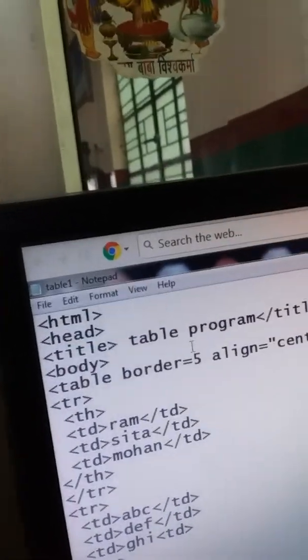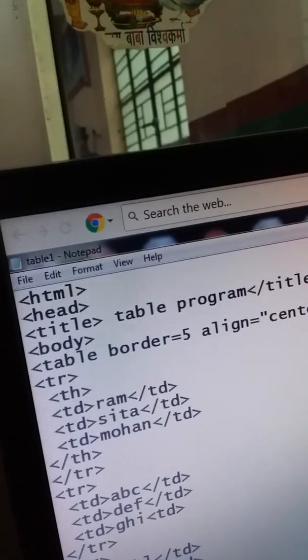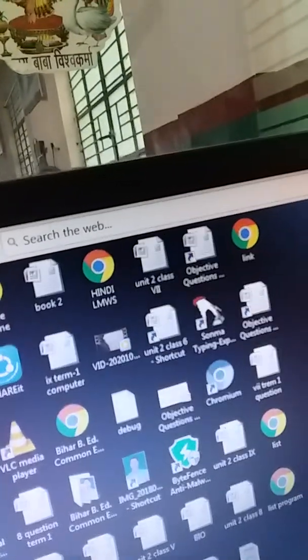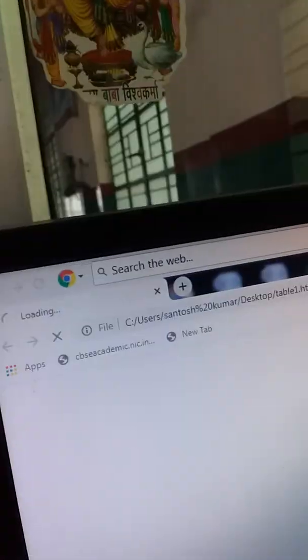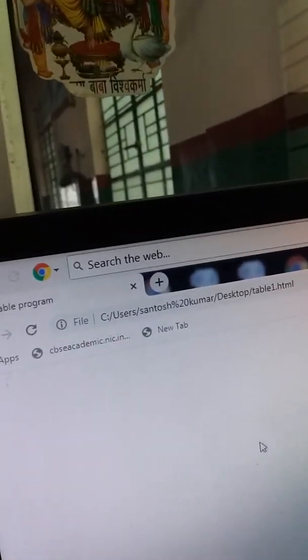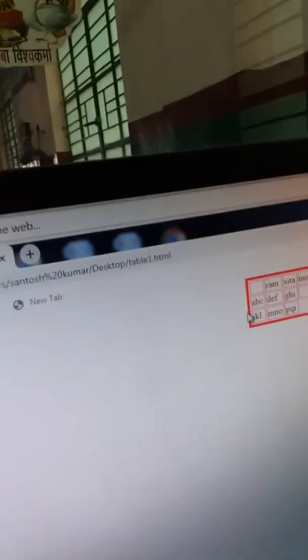Now your border size is 5, and Control S. After pressing Control S, we can see the effect. That means the thickness has increased a lot. See, the border size is very thick instead of the previous border. In this way you can use formatting in a table.